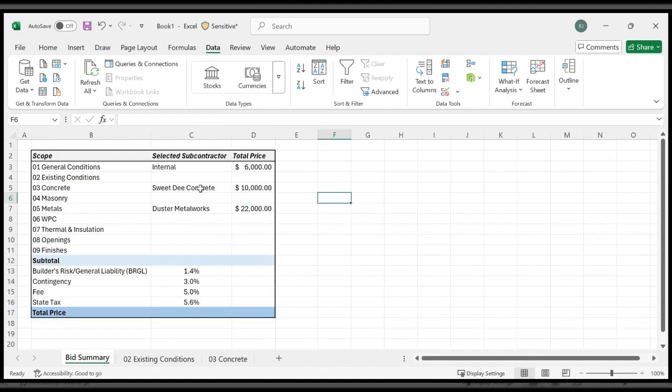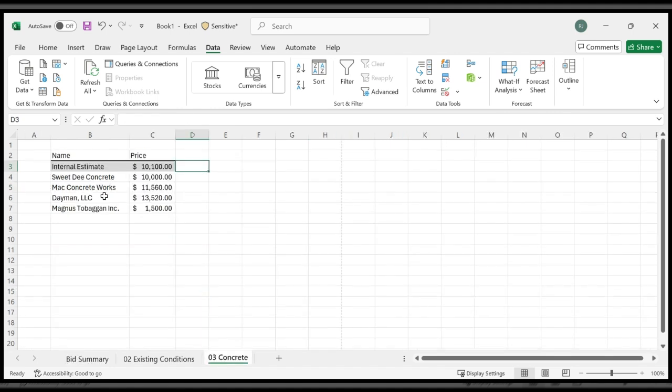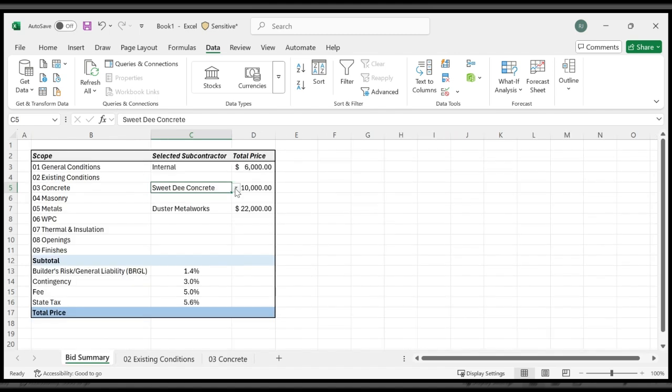And let's test this out. So Suite D Concrete, if we go back to our table, was $10,000. If we drop here and click Mac Concrete Works, 11,560. Perfect, we know it's working, and so let's go back to Suite D.